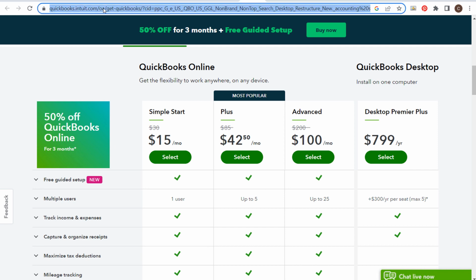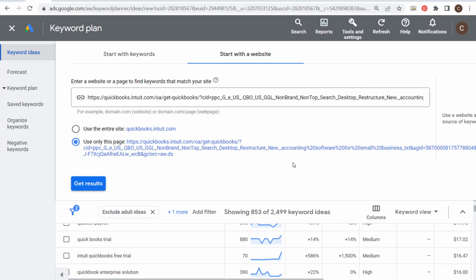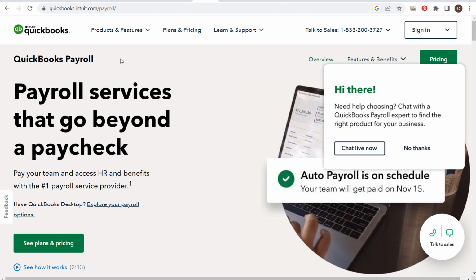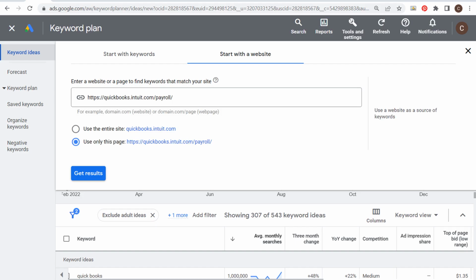Let's take this page. We're going to copy this URL. Start with a website, use only this page, and let's enter that landing page here. You can do this for your competitor URLs. Now, the other thing you can do is if we come back over here to payroll, let's say you have a software that offers payroll. You can come into QuickBooks, their payroll landing page, do the same exact thing here, copy this landing page, and what we're going to be doing is we're looking for the most relevant keywords to this landing page right here.